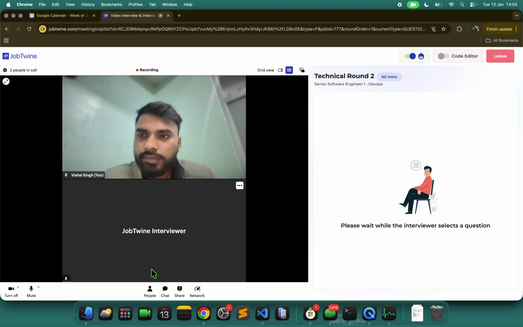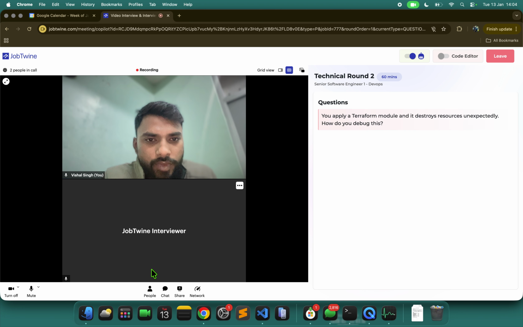Okay. So let's say that you apply a Terraform module and it destroys resources unexpectedly. How do you debug this? Okay, so does it mean I'm already having my infra and then I'm applying the Terraform? Yes. Okay, so it can be because of several reasons.